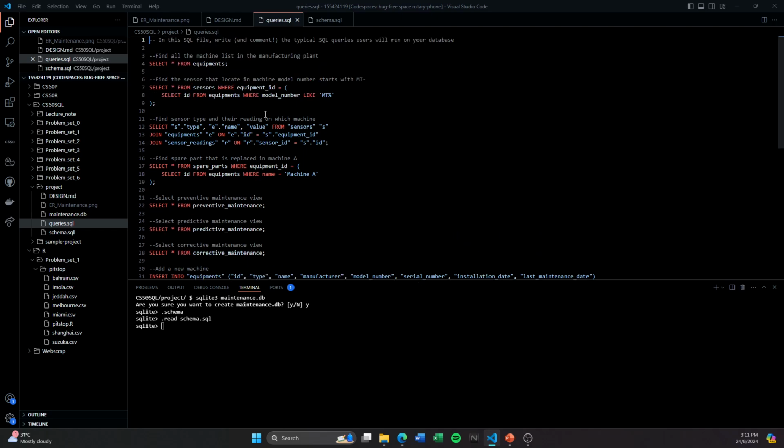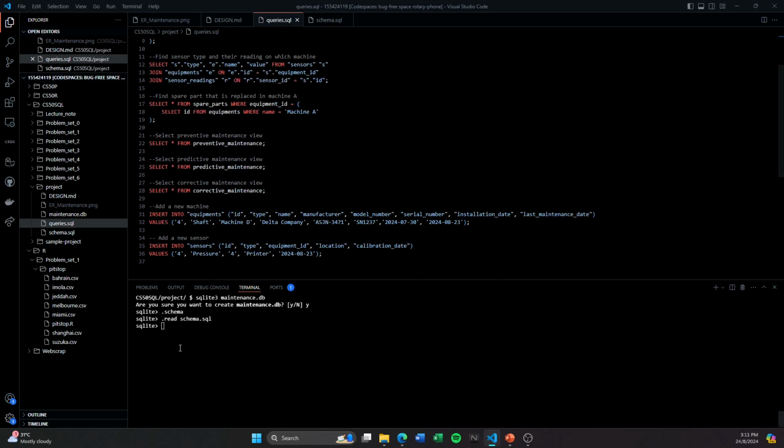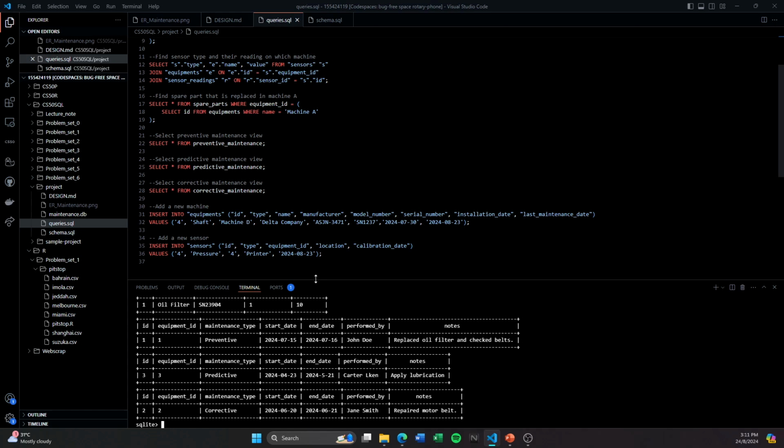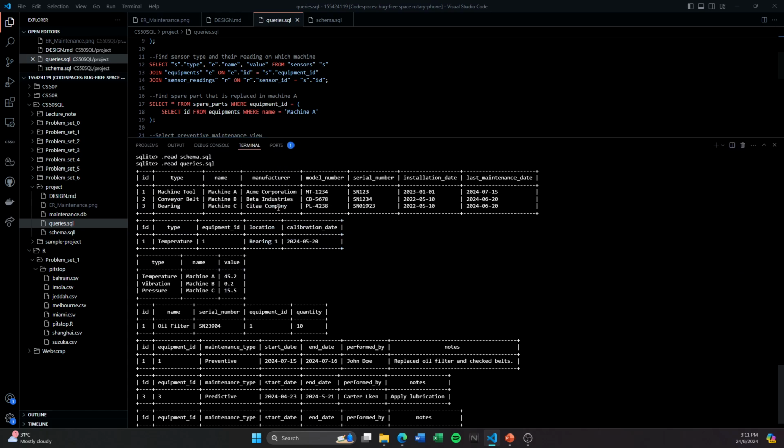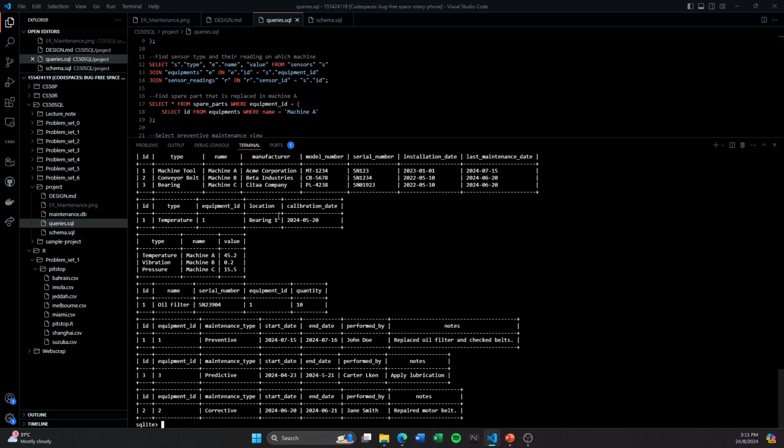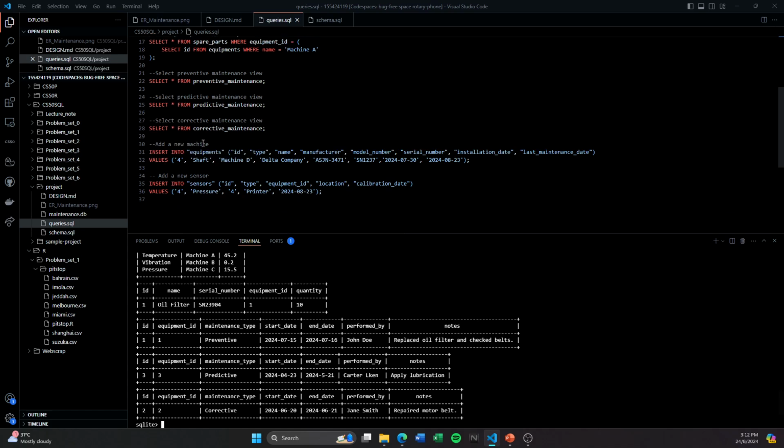And then, of course, some querying will be required to gather data from this database. So, read queries.sql. Okay, so basically it generates some necessary basic information from the database that normally the maintenance activity is executed on. Of course, there are some views that specify which activities are for preventive maintenance, predictive maintenance, and corrective maintenance.